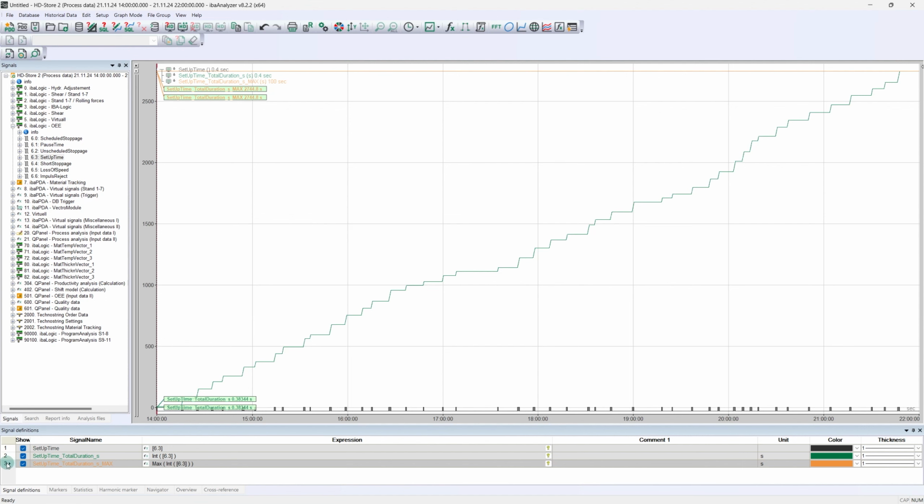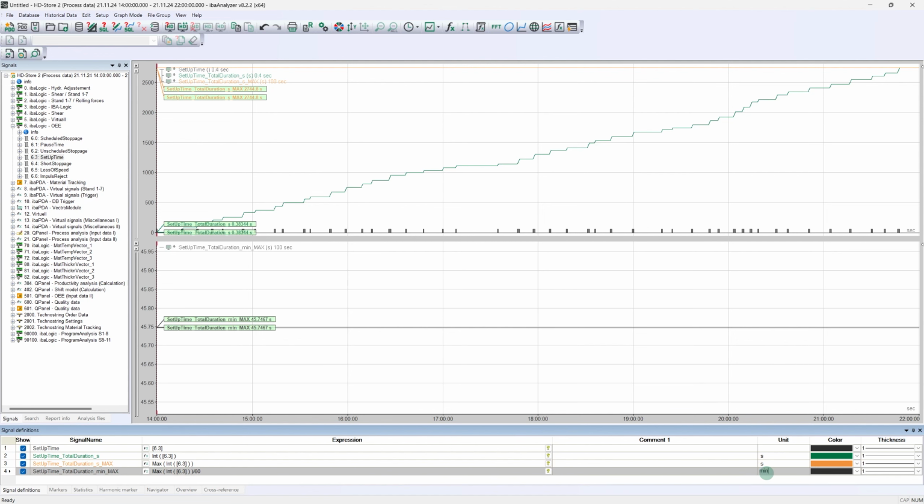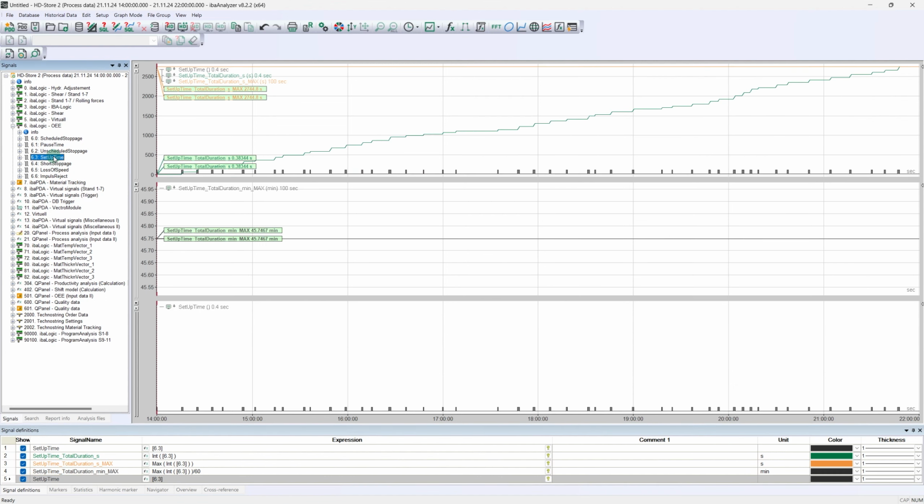If we duplicate this signal and divide the result by 60, we also obtain the maximum setup time in minutes. In addition to the total runtime, the individual runtime of each setup process is also required. For a better overview, drag the signal 6.3 into the signal strip again and add another new signal.